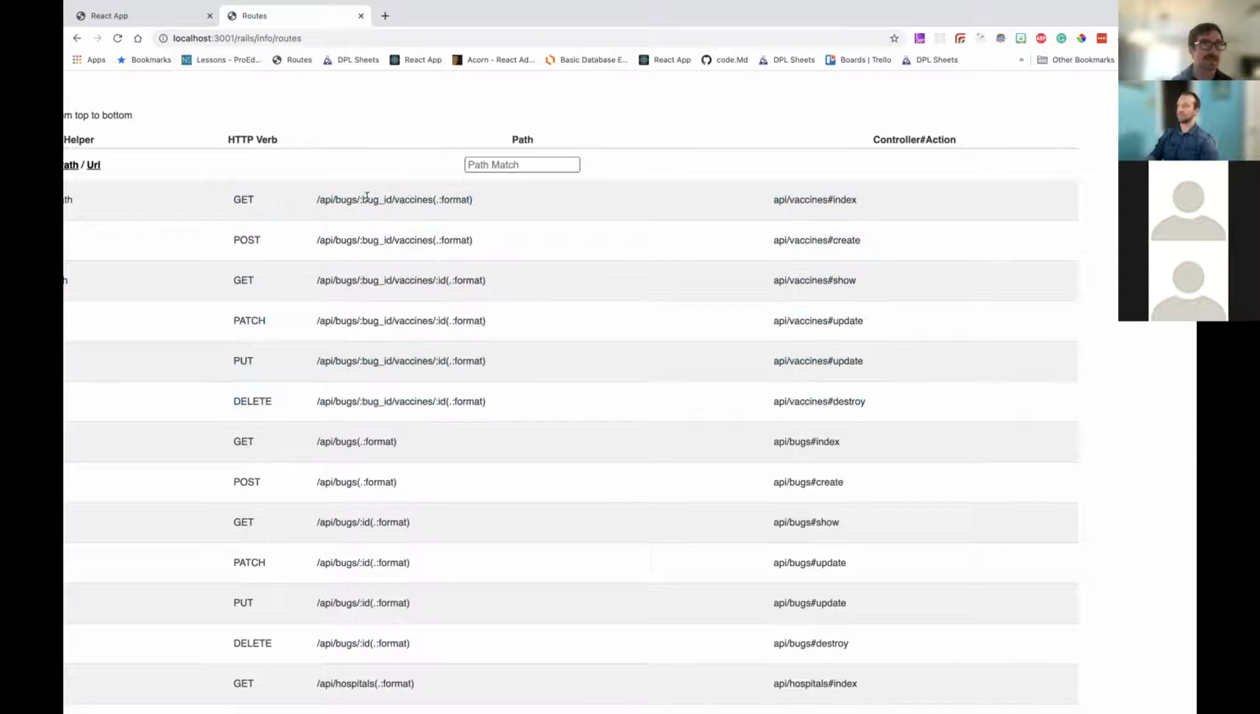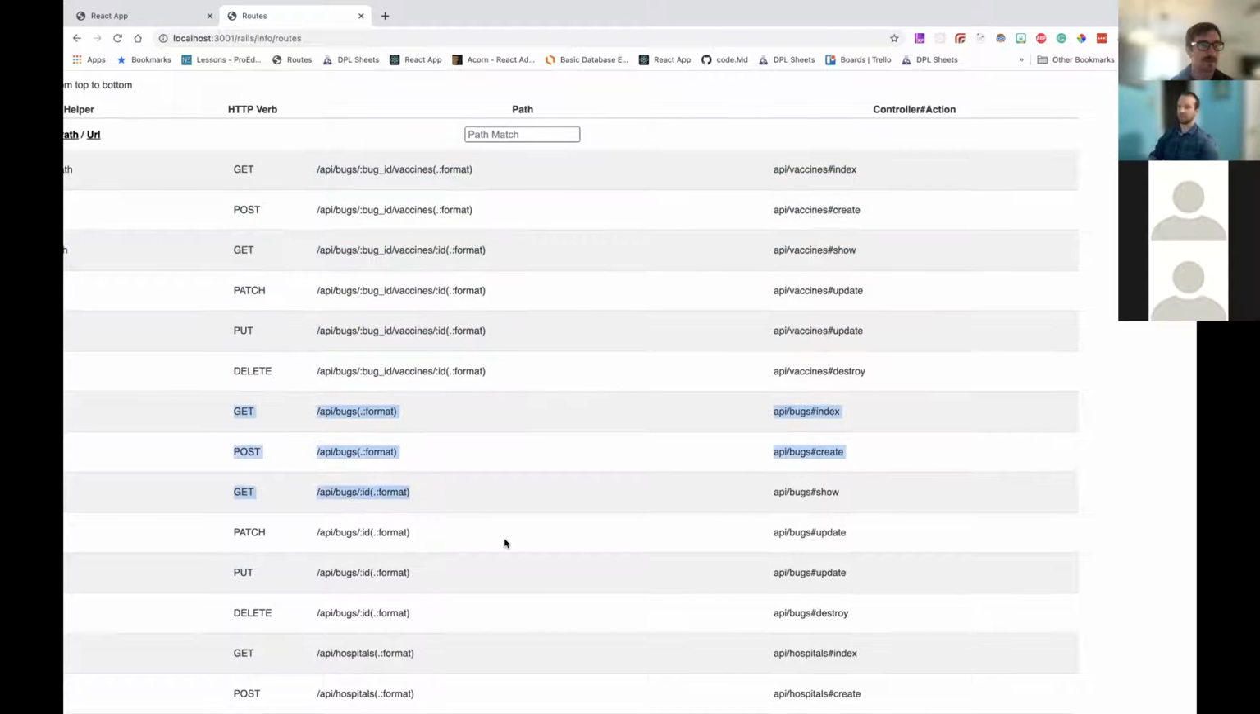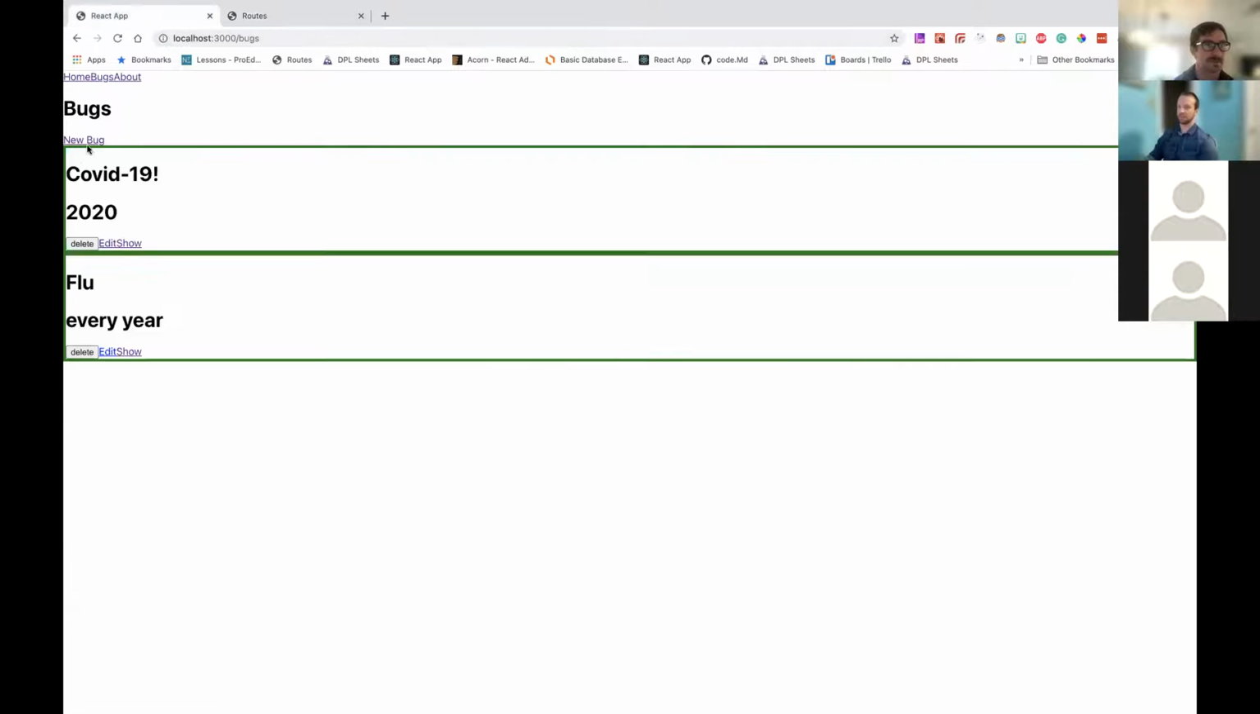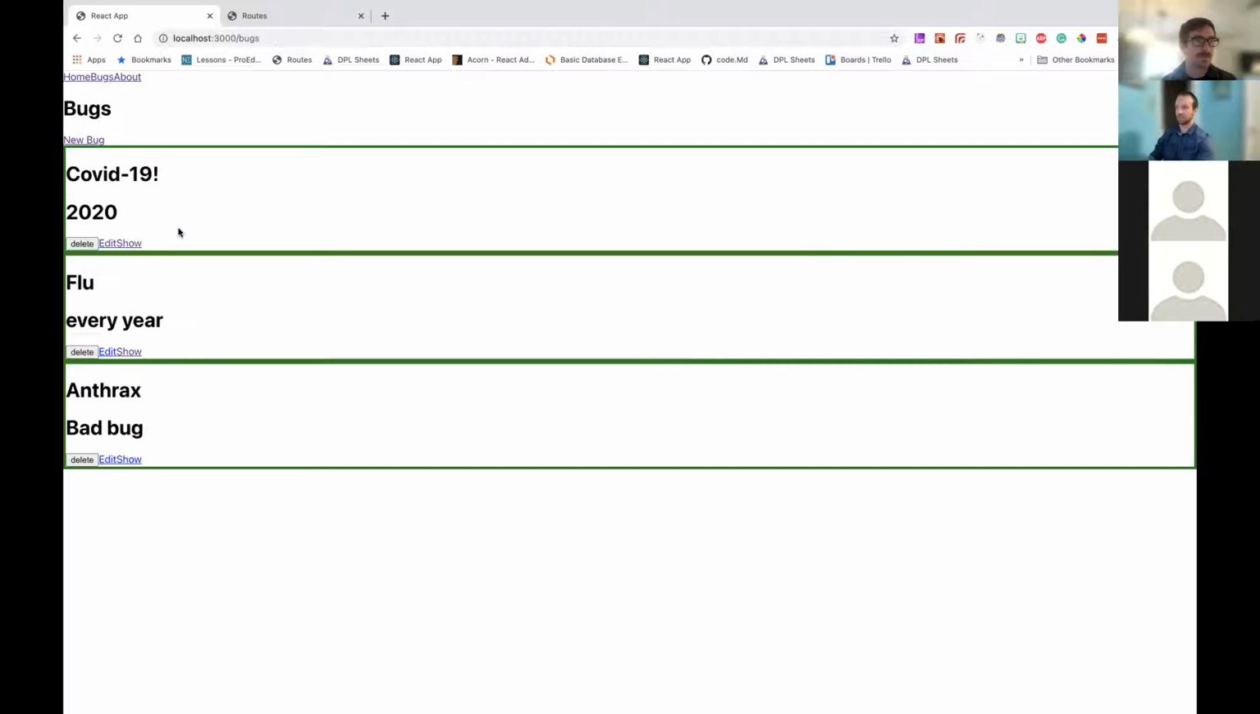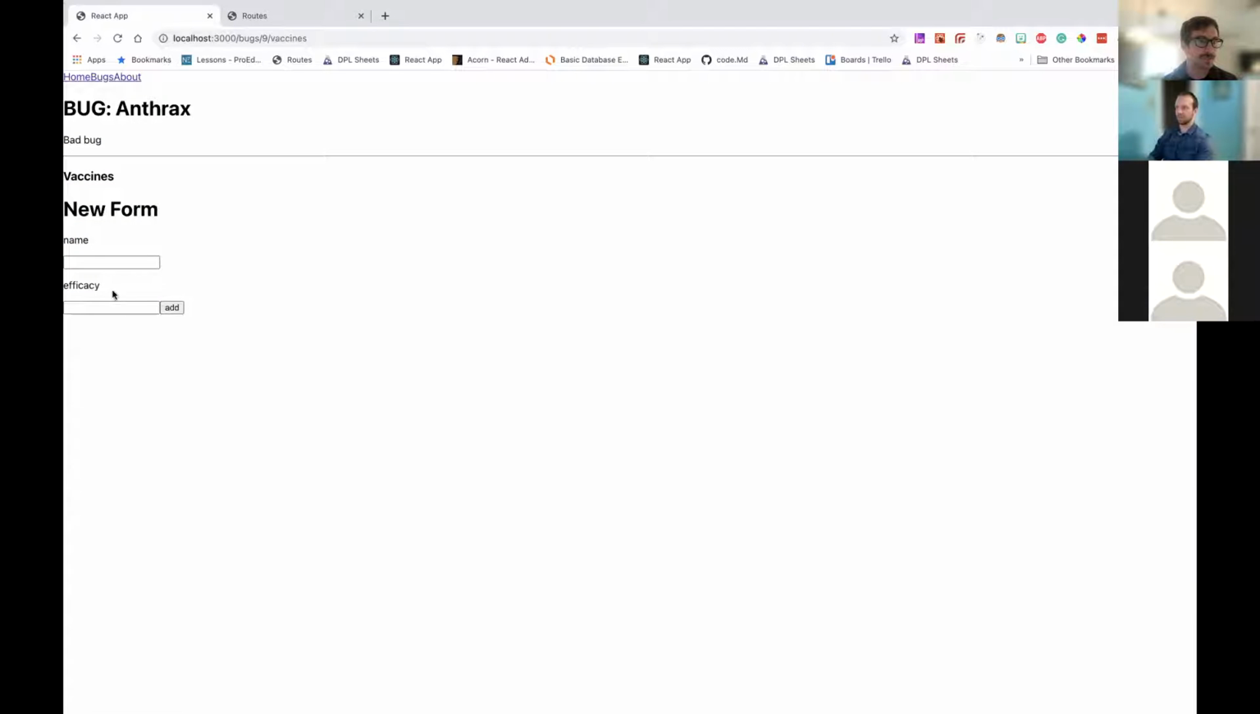And I think definitely the has many is a good test because it's a little more challenging. So we have all of our CRUD actions for our bug. We can go test this by creating a new bug. Thorax. How do we spell that? Thorax. So there's our, we created it, we can show it. I don't know if there's a vaccine for this, but probably not.